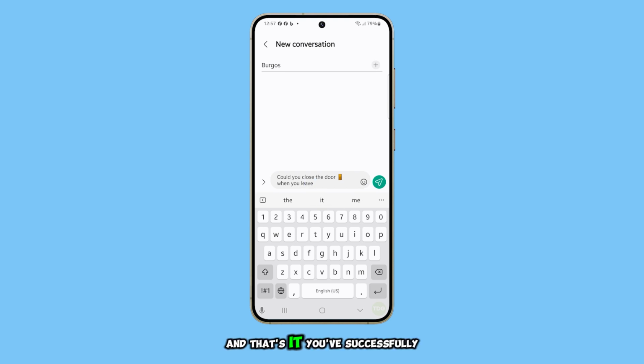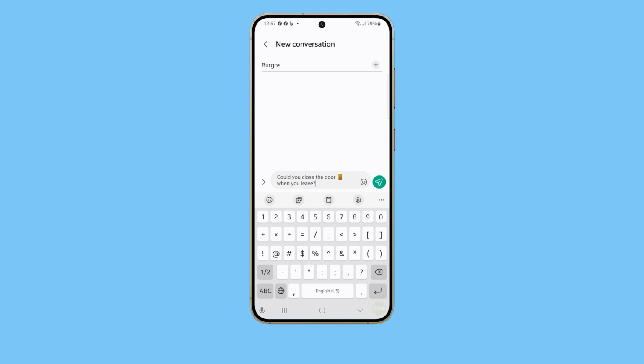And that's it. You've successfully adjusted Auto Replace settings on your Samsung keyboard. Finally, tap on the home button to return to the home screen.